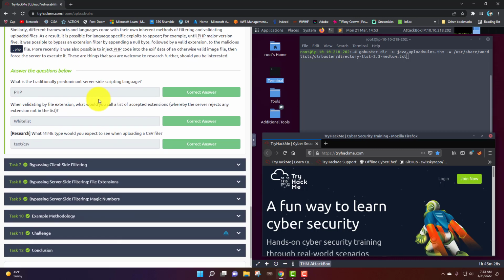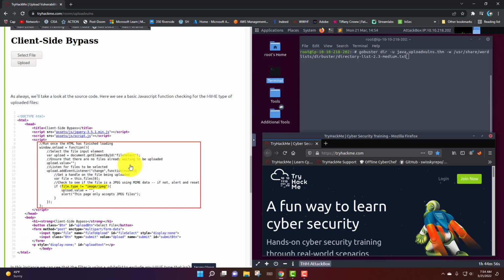What is the traditionally predominant server-side scripting language? That would be PHP. When validating by file extension, what would you call a list of accepted extensions? That would be a whitelist. And then this, they want you to do your own research. What MIME type would you expect to see when uploading a CSV file? So I just Googled MIME types, and I found a chart on Wikipedia, and I found the CSV file row, and it said that what you would type is text/csv. So let's go on to task number 7.